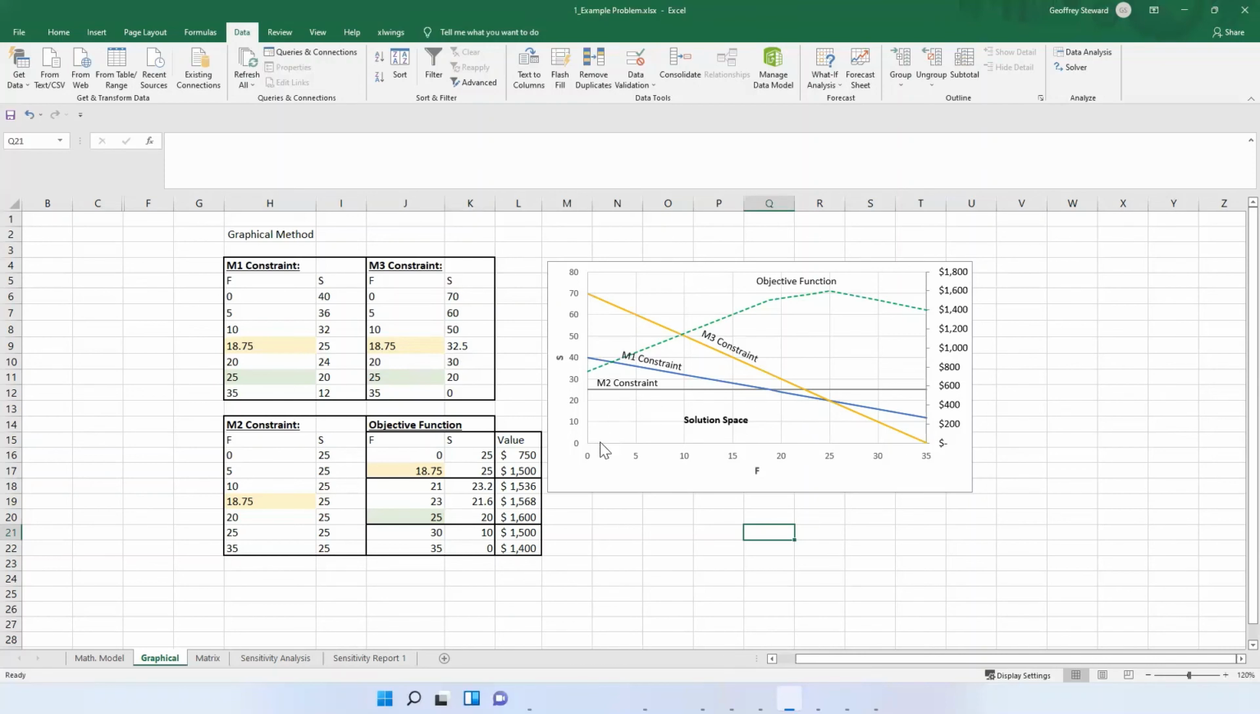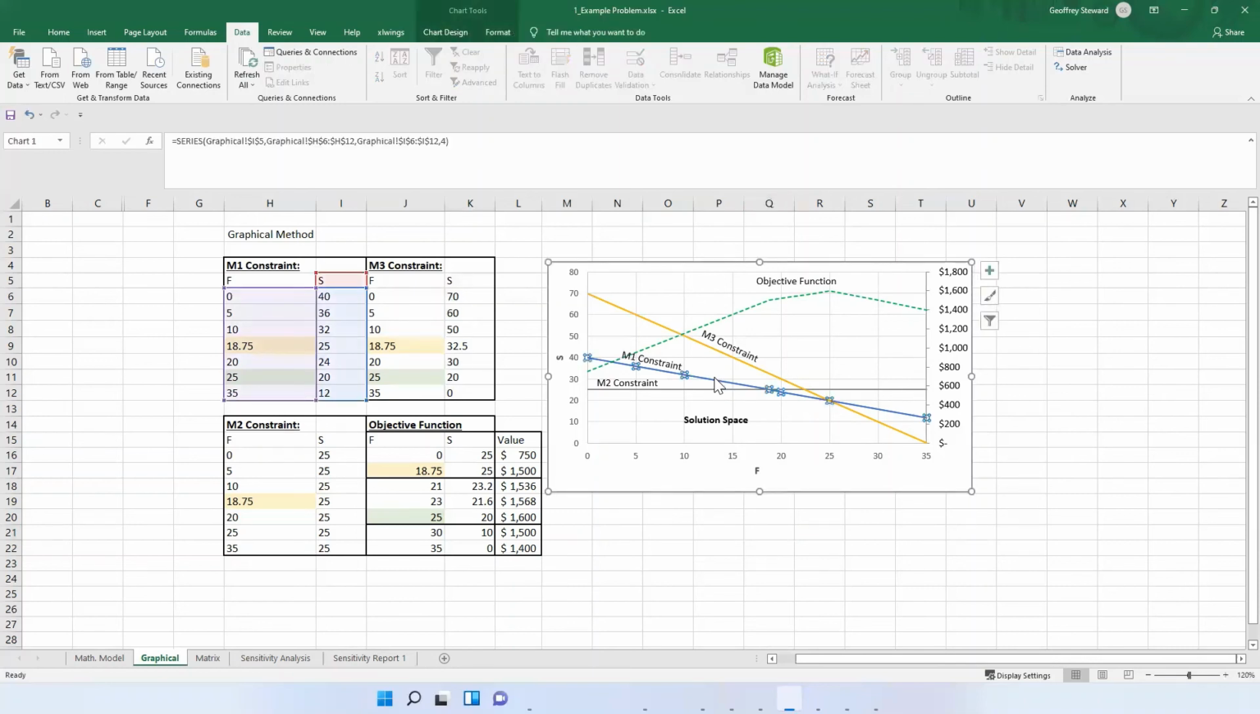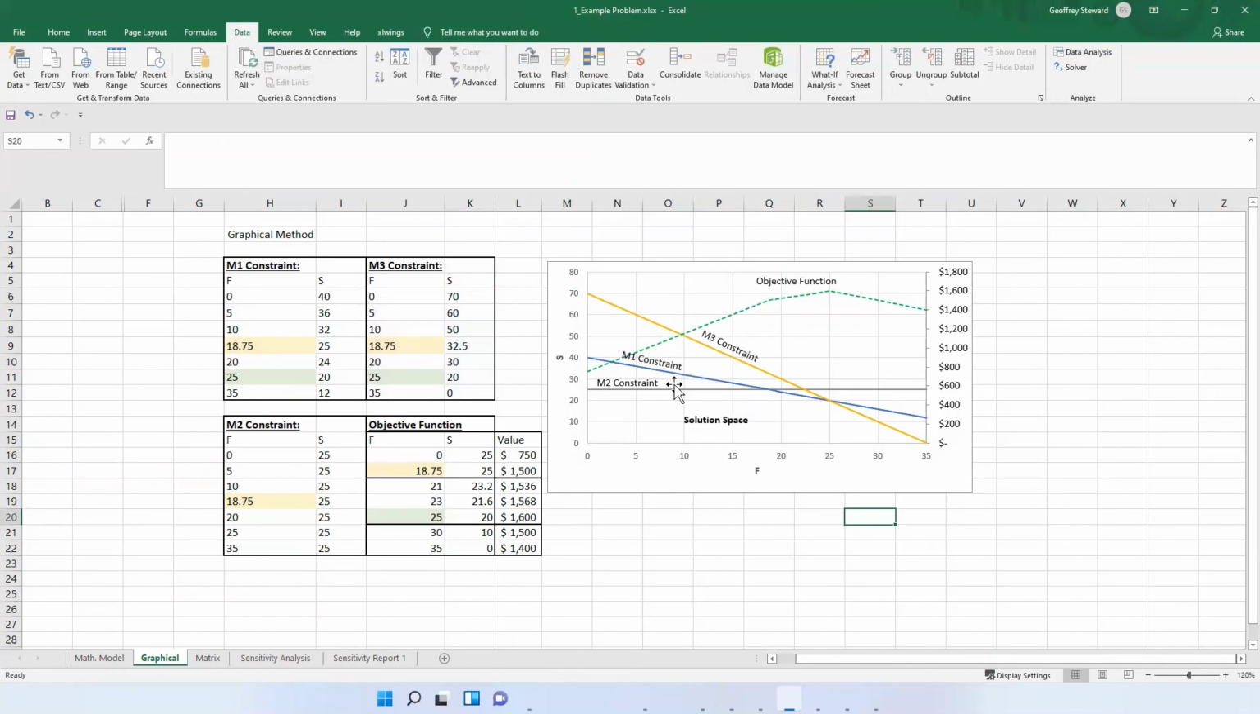And so what this means is that from 0 to 18.75 metric tons of F made, you can make up to the M2 constraint, or 25 tons of S. M2 is controlling for that range of F. As we make more F beyond 18.75 and up to 25, the controlling or constraining material is M1. You can see that this line is below both the M2 and M3 constraint, and therefore controls the solution space. And then above 25 tons of F, M3 controls the solution space and becomes the controlling material constraint. So this solution space is made by these three constraint lines.